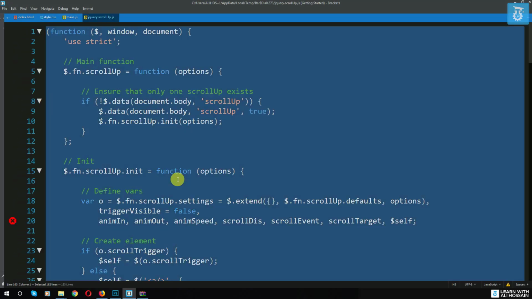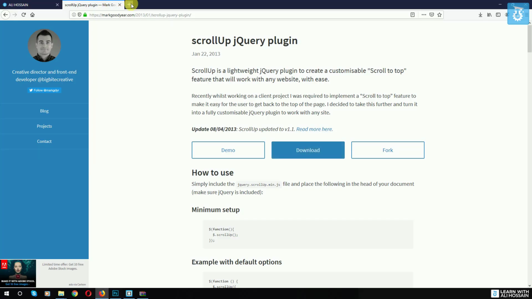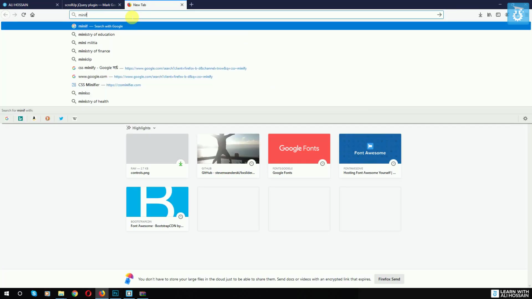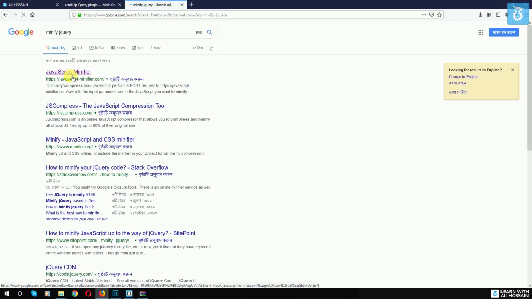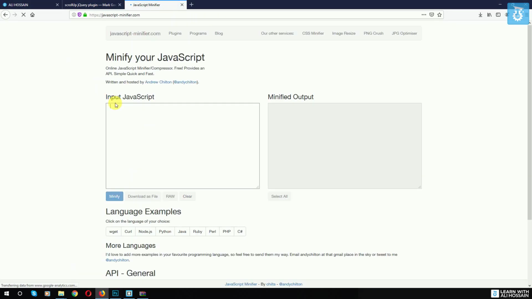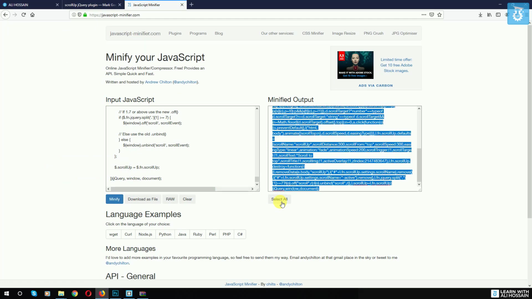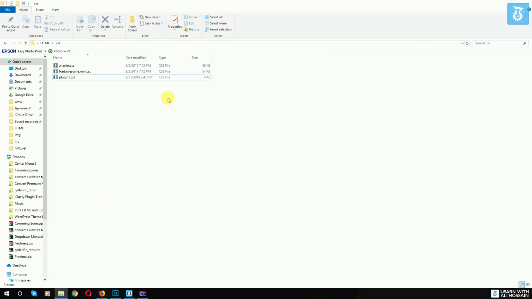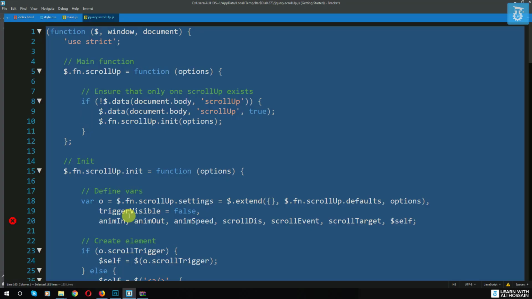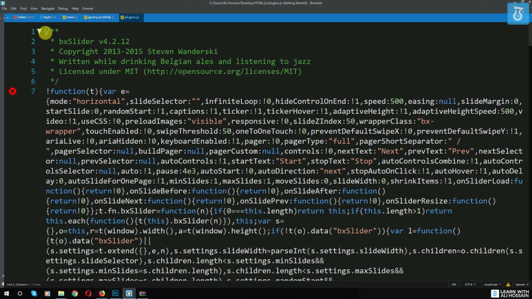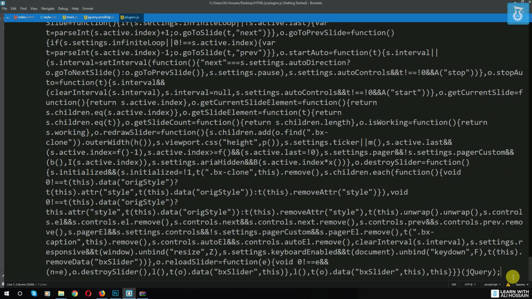As you can see, I will copy the total from here and I will go to the minified jQuery. Okay, I will use the minified jQuery version, so I can minify this. I will select all, copy all, and I will open my plugins.js file. I will go to the bottom, and here I will add this.